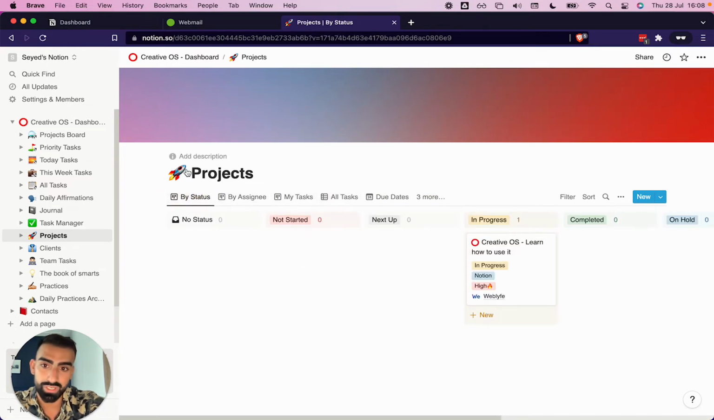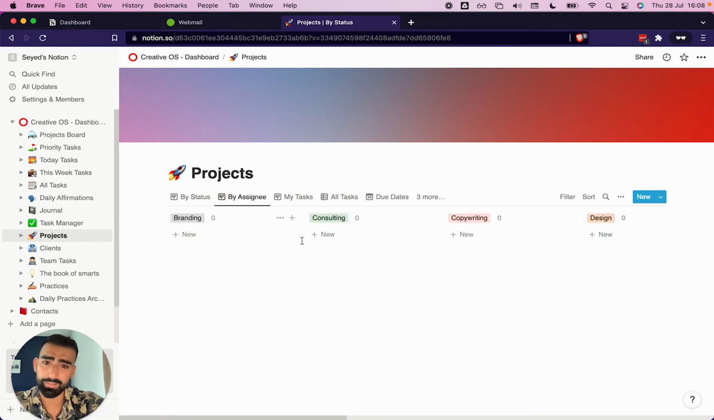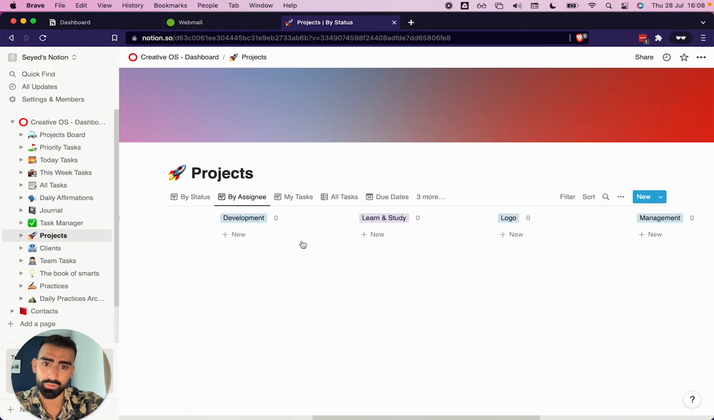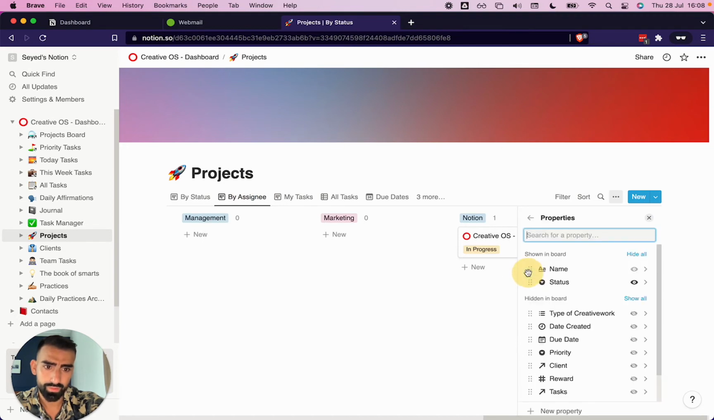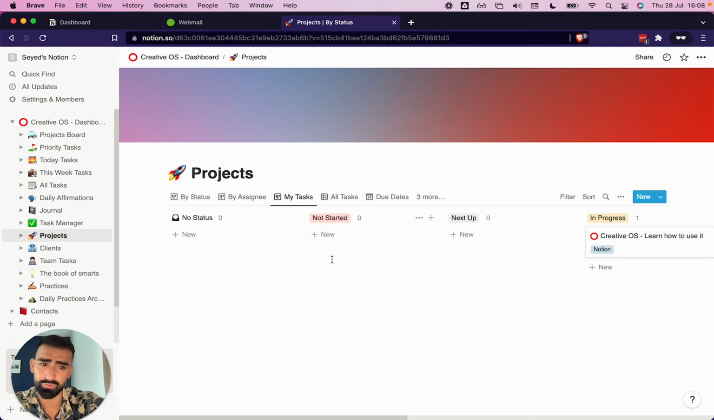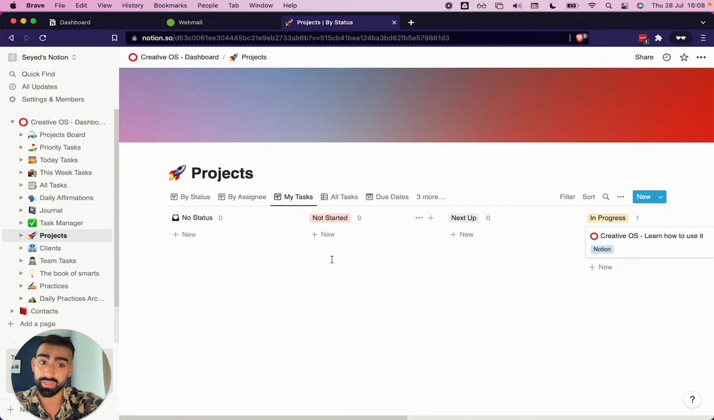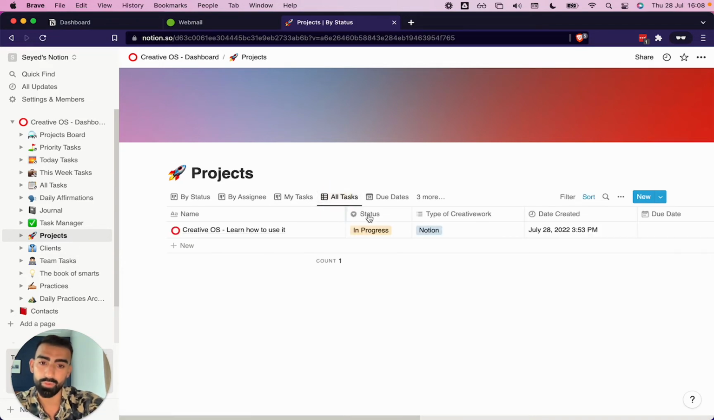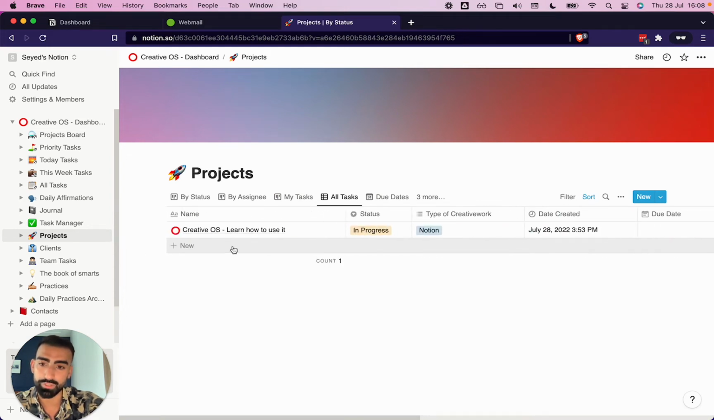So as you can see, the projects consist of a projects by status view, and the statuses you can change yourself, by assignee, or by what it is about. And here you have my tasks, which is a filter of what projects are in what status with me. And then you have all of them in the table view, where you can assign different properties to them and adjust the properties and how they work.